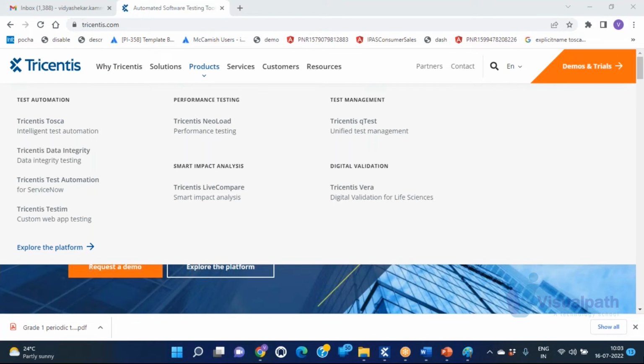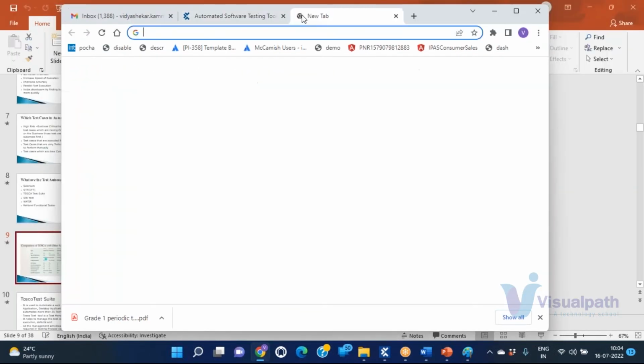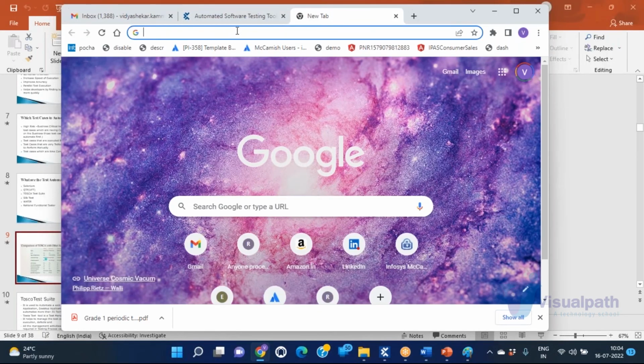You just said something, right? UI is nothing but user interface testing. In any application, what you see comes under UI testing. What about the other one? API. API means application programming interface. I'll show you, one minute.